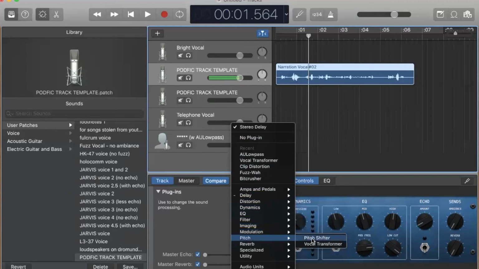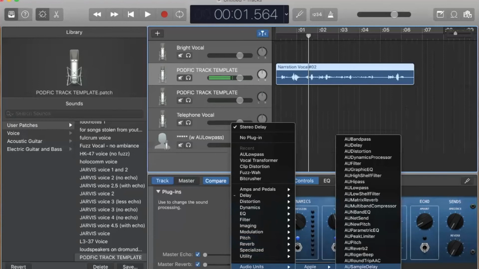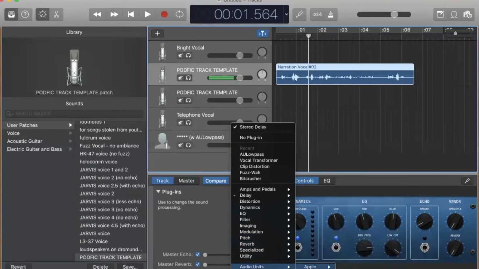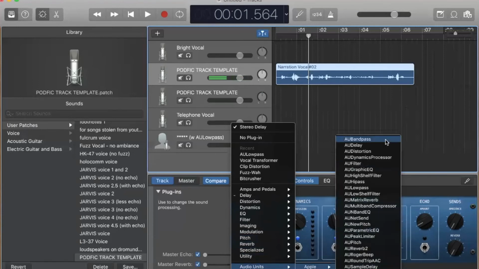You want to change your pitch, that's fun. Vocal transformer, exciter, utility, gain, Apple. There we go. Here we go. These are the ones we're looking for. Bandpass, delay, distortion, AU filter, graphic EQ. Graphic EQ is cool because you can poke things. What does it do? I don't know.